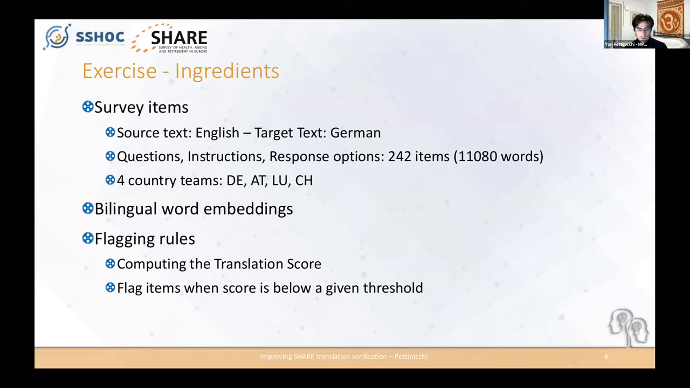So let me just give you a little bit of background. We were setting up the tool and testing in-house the performance of the tool, when it came very useful for the verification and translation of the SHARE Corona questionnaire. So we had 242 items in this questionnaire, and they were mainly made by questions, instruction, and response options. So overall, we end up to have more than 11,000 words to translate. And the tool was ready only for one language. That was a pity back then. That language is German. And so we had to translate the questionnaire in German for four different countries. So Germany, of course, Austria, Luxembourg, and Switzerland.